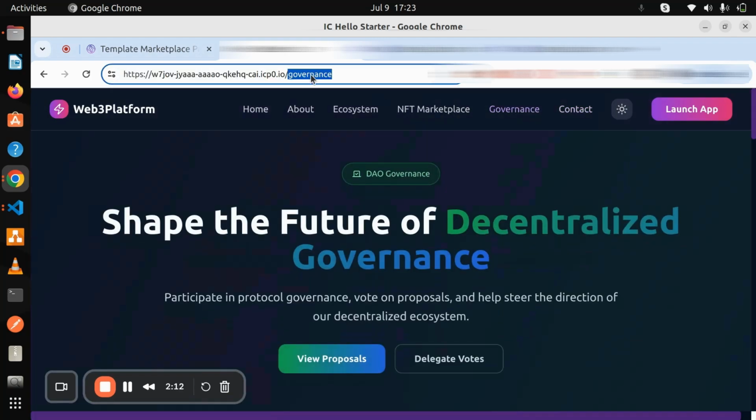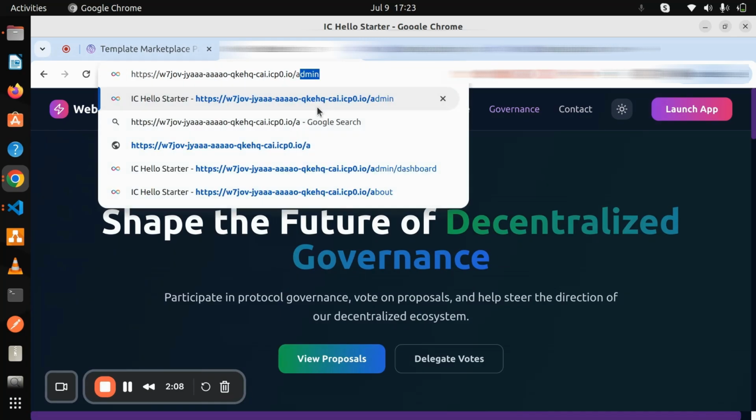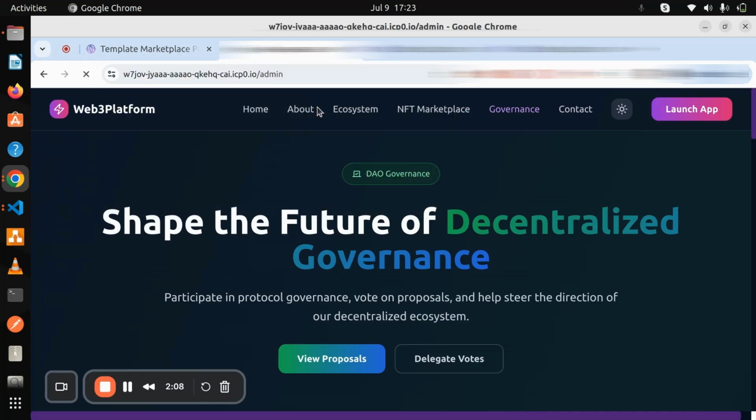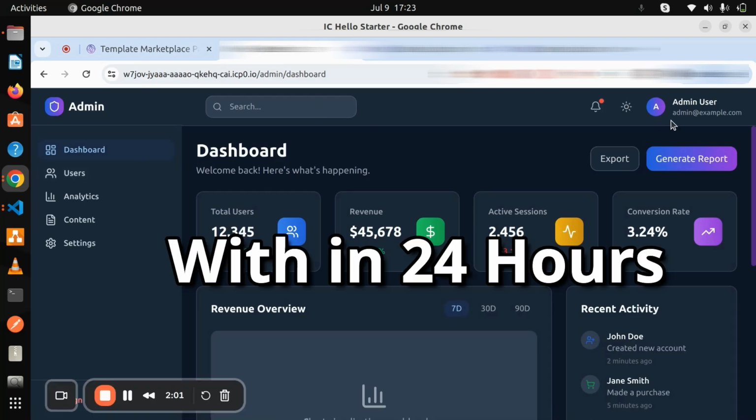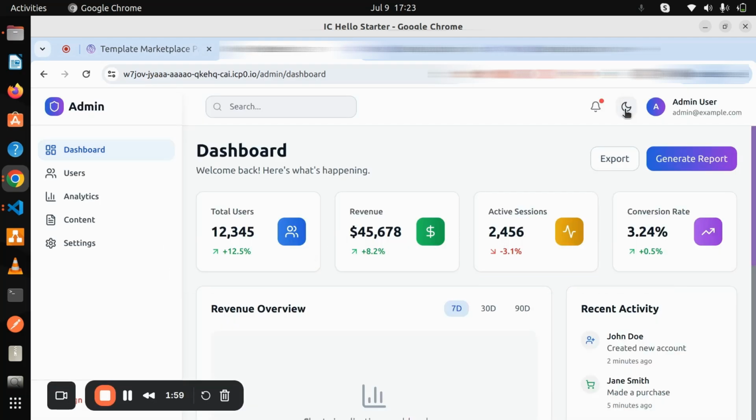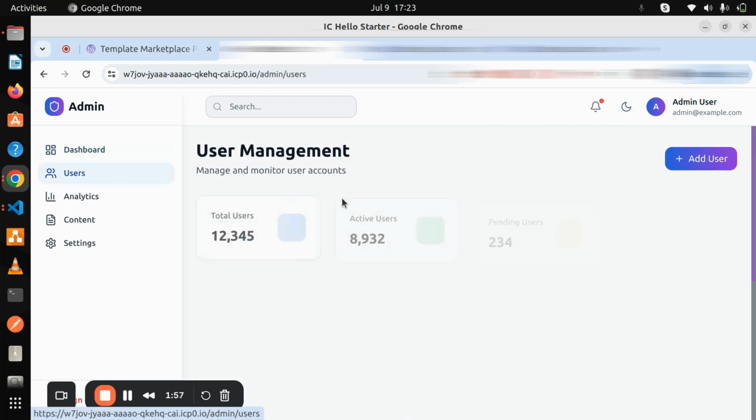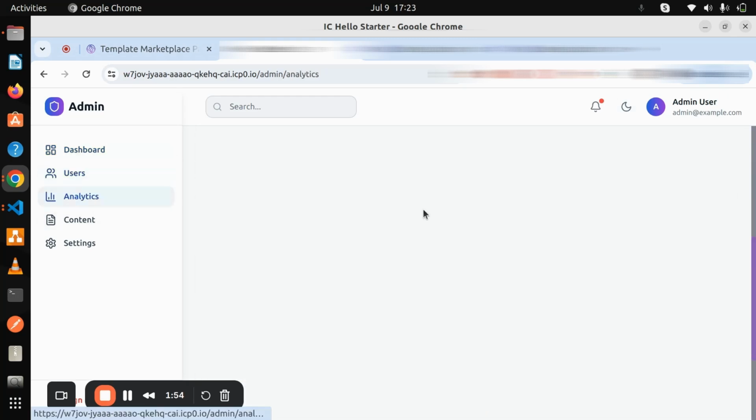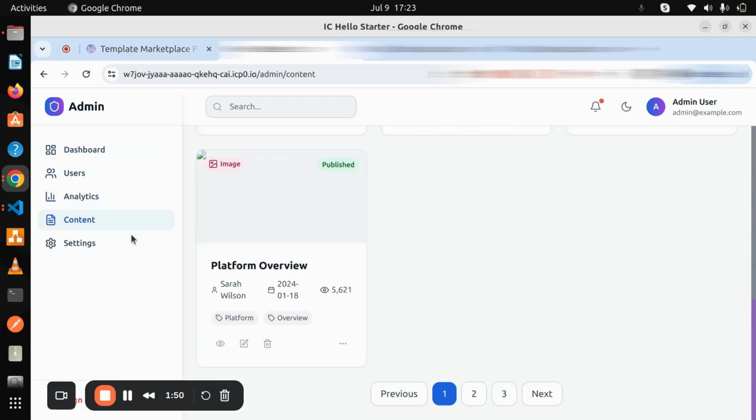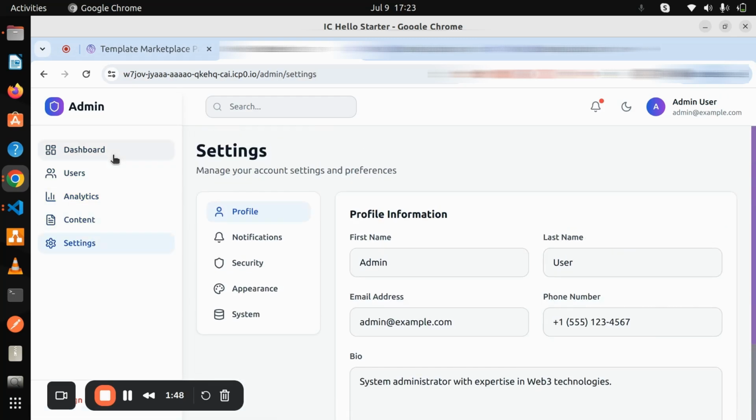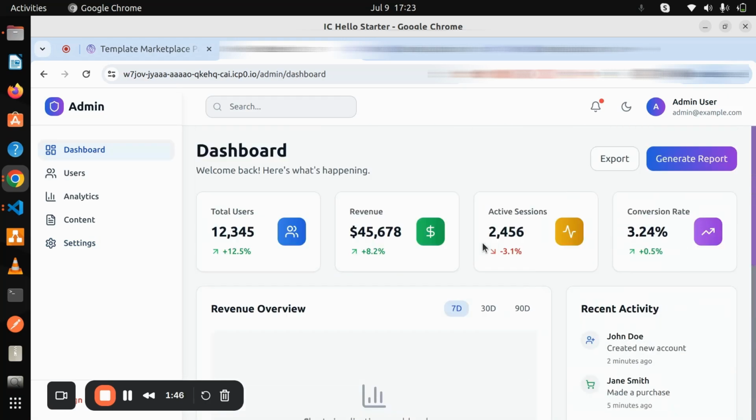Also, if you want, you can even go for a template of admin panel as well. So if I go into the admin section, I will be able to see the admin panel. In here, you can also have the light and dark mode. You will have the users tab, the analytics tab, the content tab, and the settings tab. Everything of this admin panel is also on ICP blockchain.